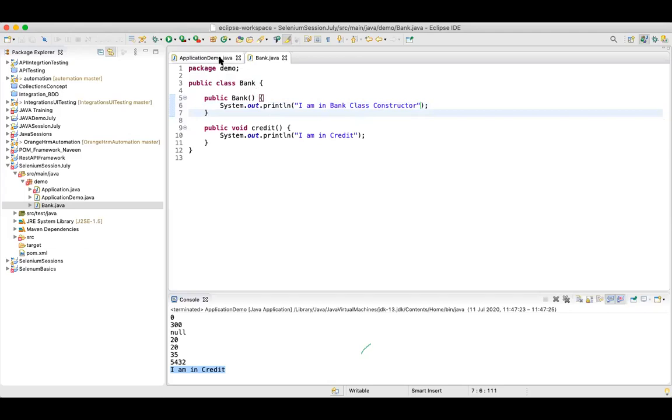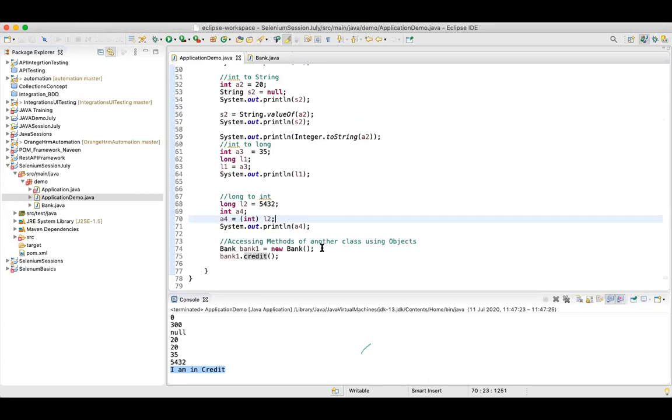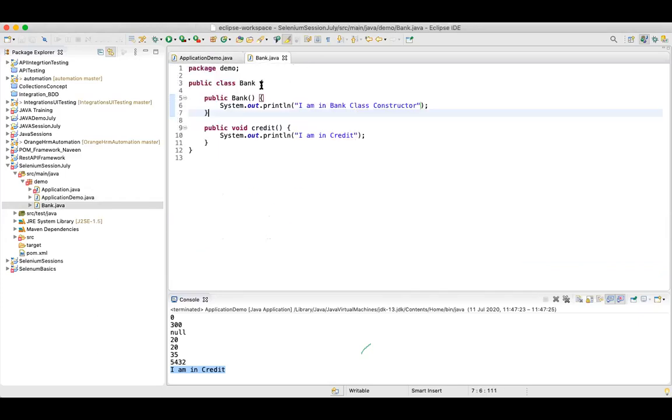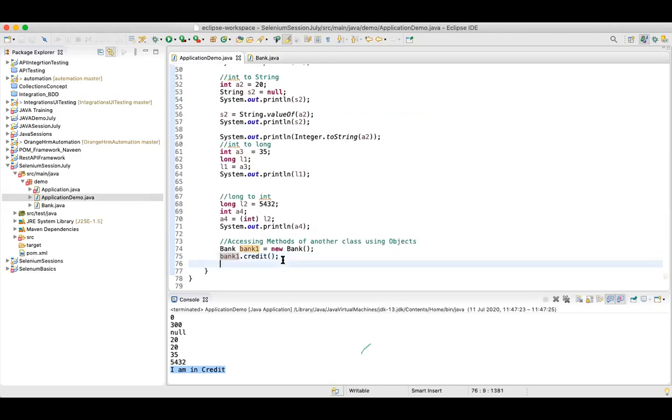And when exactly will this constructor be called? It will be called after this line, where I have created the object of Bank, and the object name is bank1. bank1 is referring to the Bank object. I am actually not calling that constructor. I am just calling the credit method.